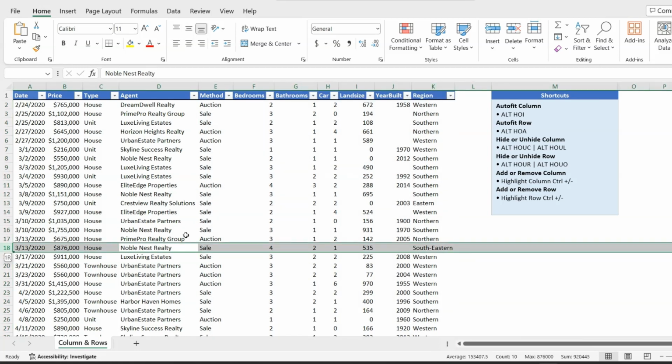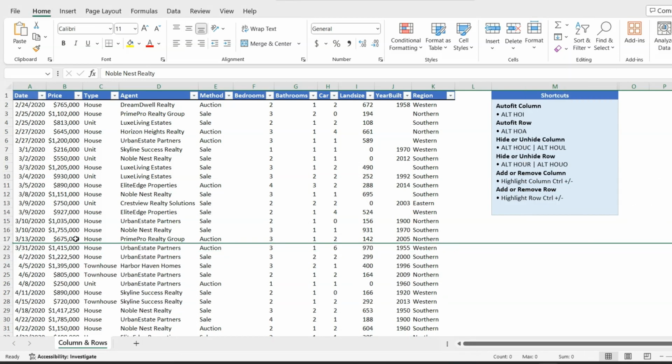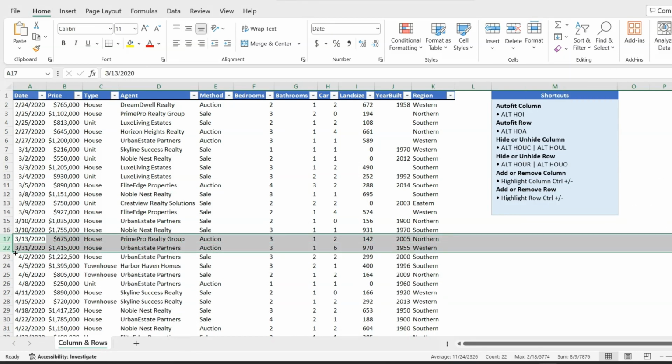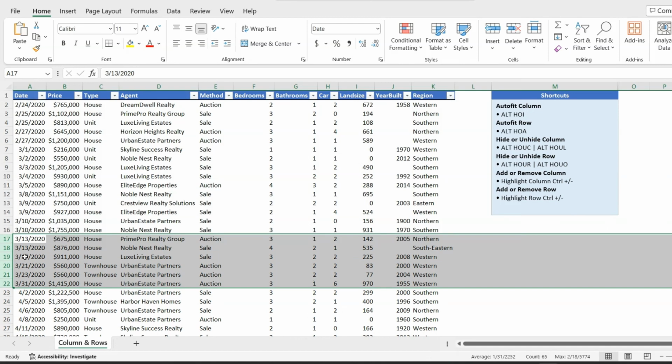So we could select one or several rows. And we once again could right-click and hide and unhide, or we could use our handy shortcuts and use Alt HOUR to hide the rows. And once again, if we want to unhide, we could do Alt HOUO to unhide. So if there's any data that we weren't interested in, that could just help keep it more streamlined.